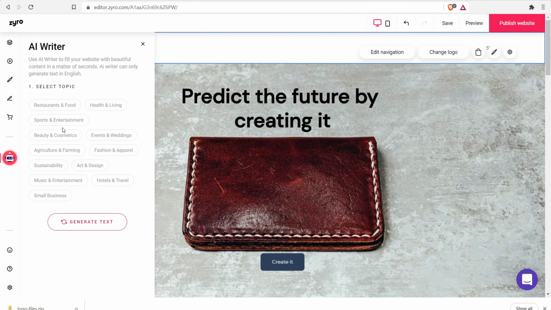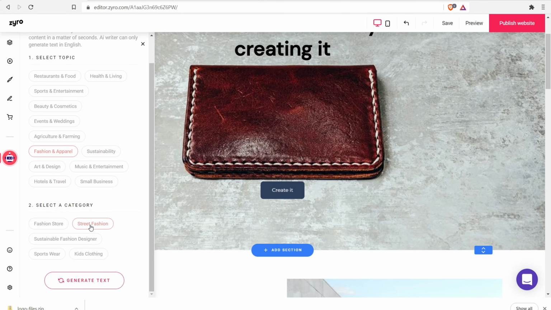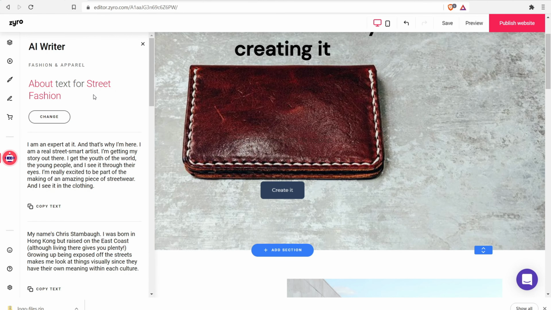Now we have the AI writer over here, and this allows us to generate text really quick. You can just kind of edit and adjust. So for example, my store is about fashion and apparel. All right, it's fashion store, street fashion, sportswear, kids clothing. So we'll say maybe street fashion. I don't know, about, personal bio. Okay, so this is about, I guess, generate text. And there you go. So it kind of generates some quick text. Again, it's good, but there are better options out there.